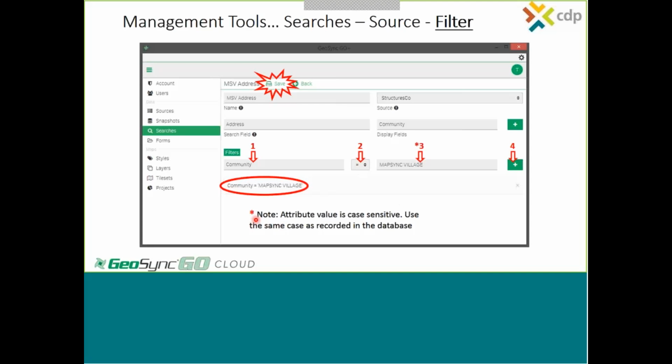And notice the note here. On the value, your attribute value is case sensitive. So make sure you use the same case as recorded in the database. It should be uppercase, but sometimes things change. But it should always be uppercase unless it's a special situation.